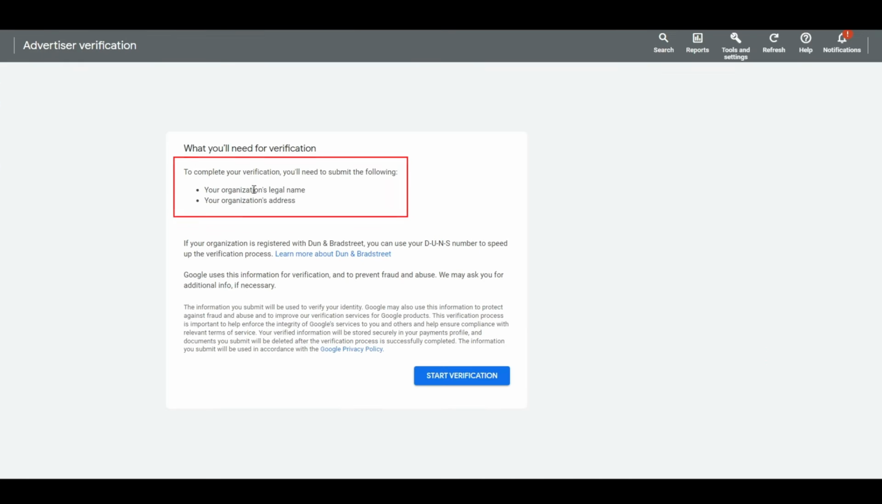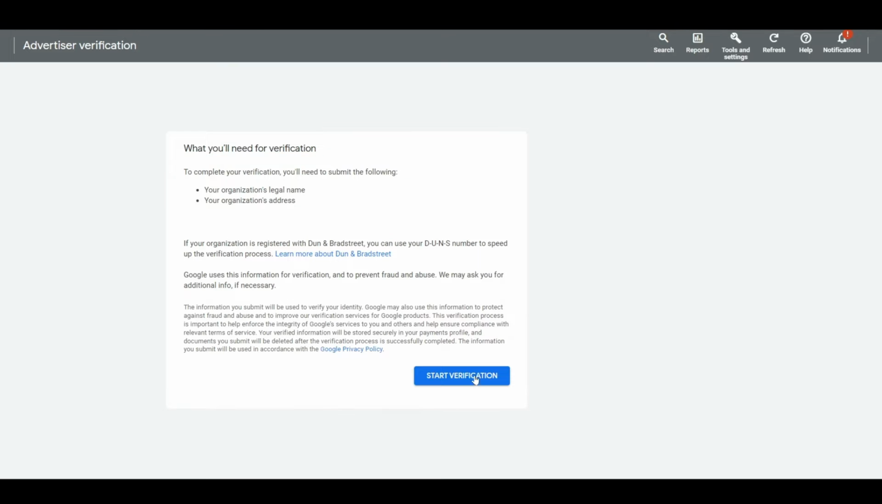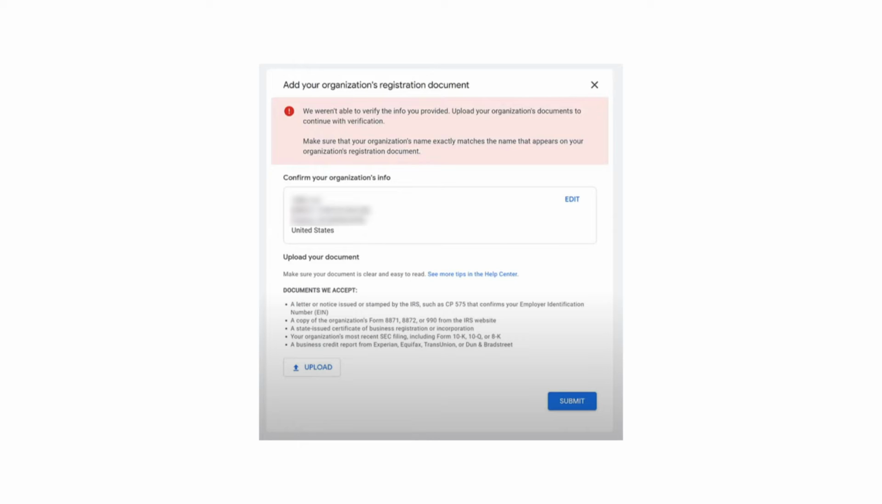Google is letting us know here what we'll need to continue with the process. It differs between regions, so I'll leave a link below to a page that tells you what you need for your country. So we'll start the verification. Fill in the requested information, then click submit. In some cases, Google will ask for more information. As you can see here, they're asking for specific documents that we need to upload.